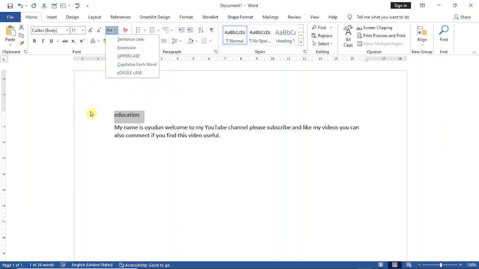So I'm just going to have it written in uppercase. That means I want to have my text written in capital letters. So I'm just going to hit on uppercase, and my particular text will be turned into capital letters. Now, as you know, the title of a particular text must be underlined. So I'm just going to underline and bolden it.